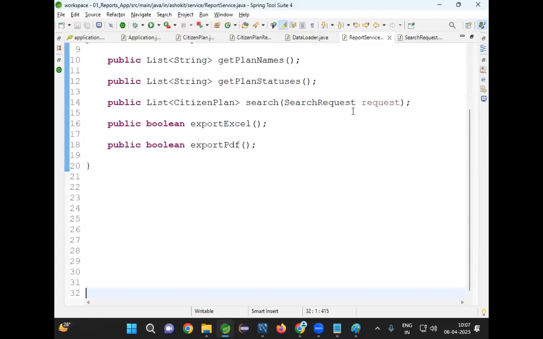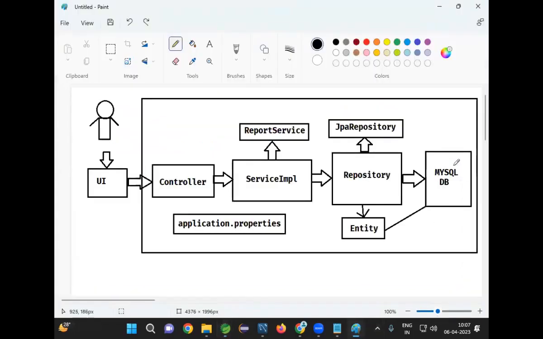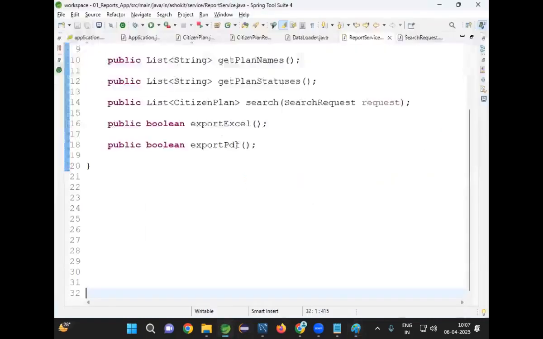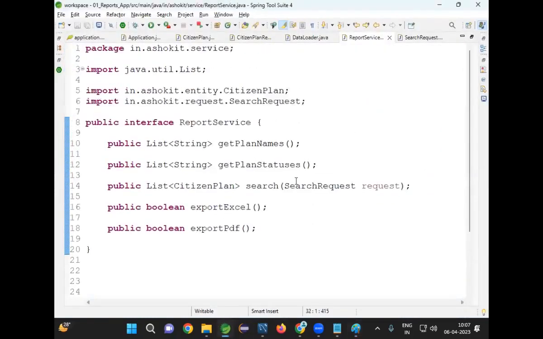Now what is the next step? We created this, now you look at the diagram. Database side we are good, table is good, entity is good, repository is good, interface is also good. What is the next step? We need to create implementation for our service. I'm not going to implement all the methods in a single shot, guys. We are going to implement one by one.